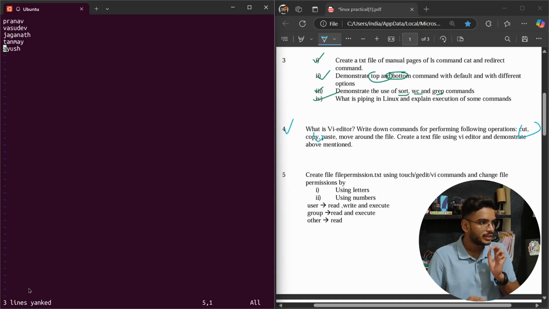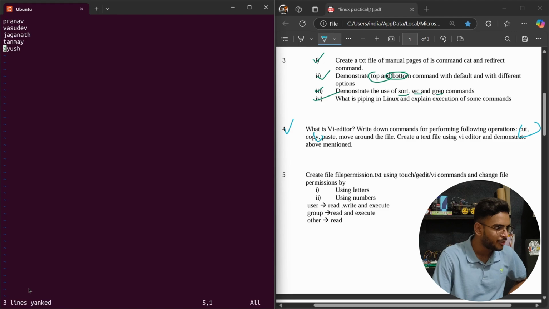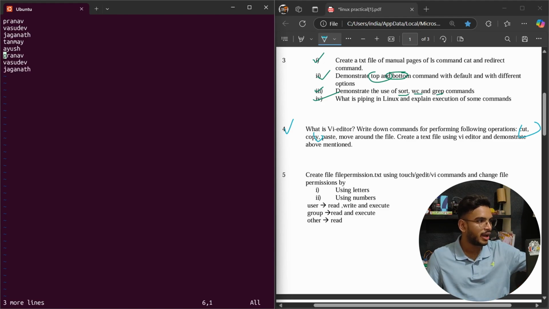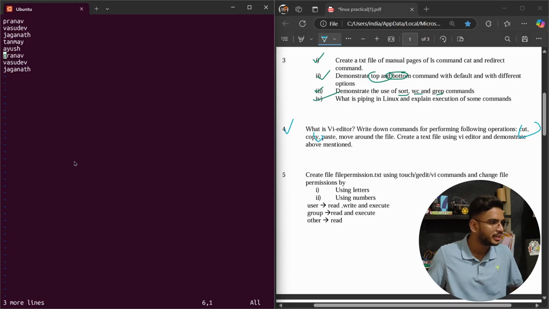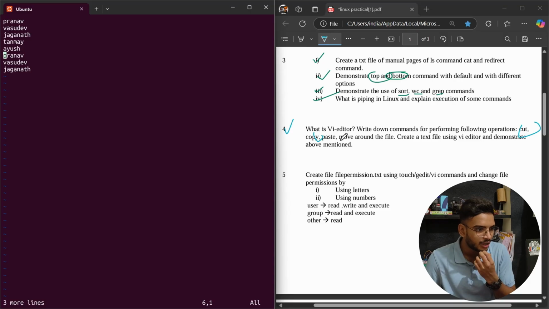Now the next step is to move to the last line or any line from where we want to paste that content. I want to paste that content after Ayush. My cursor is right now at the last line, that is the Ayush line. There I will press the button P. Now as you can see, I have copied the first line, Pranav Vasudev Jagannath, and I have successfully pasted it after Ayush.